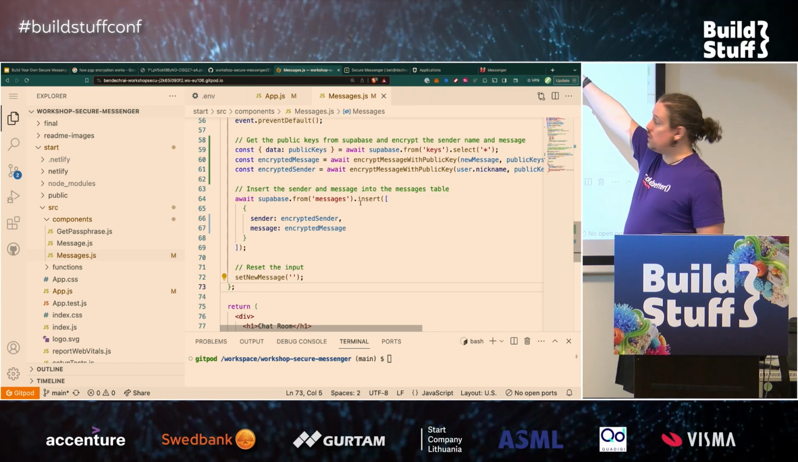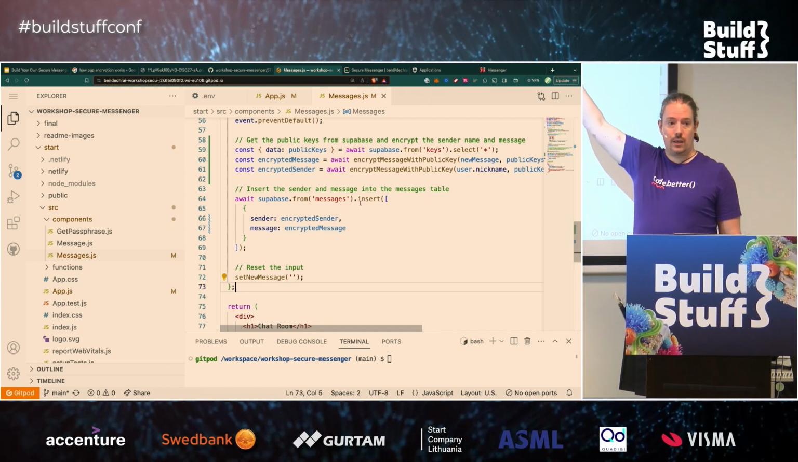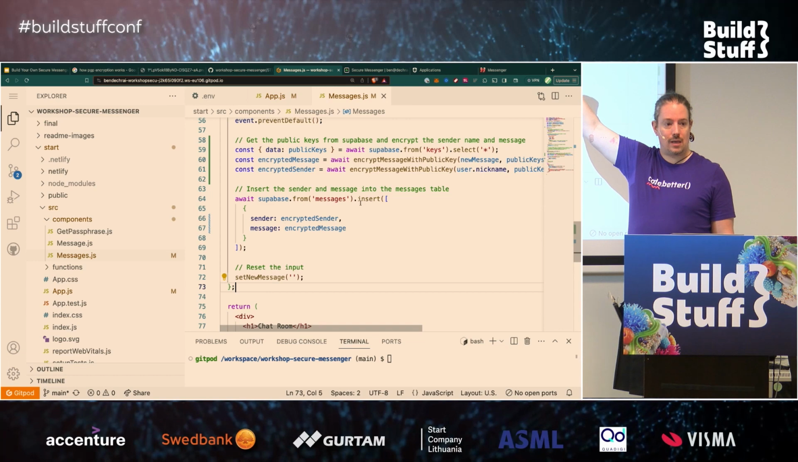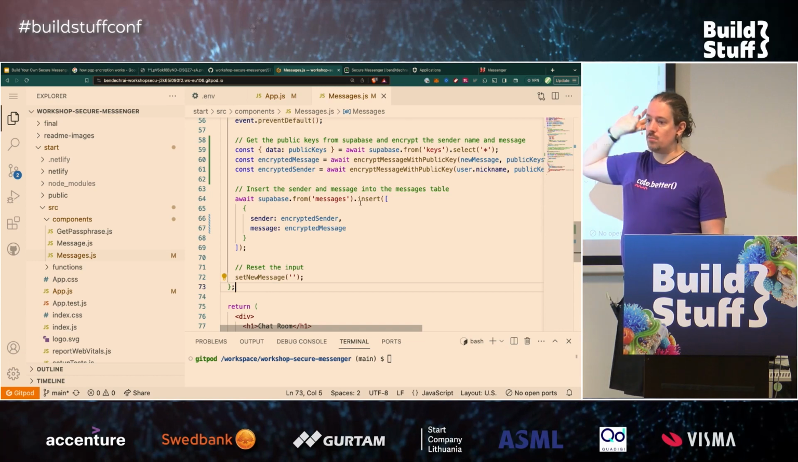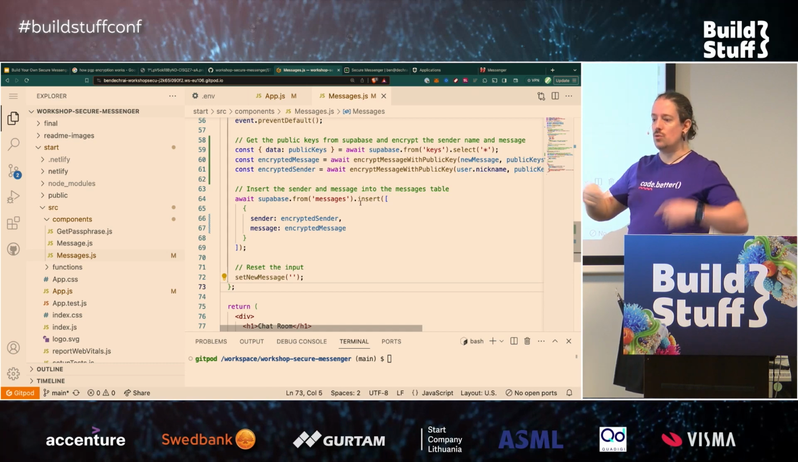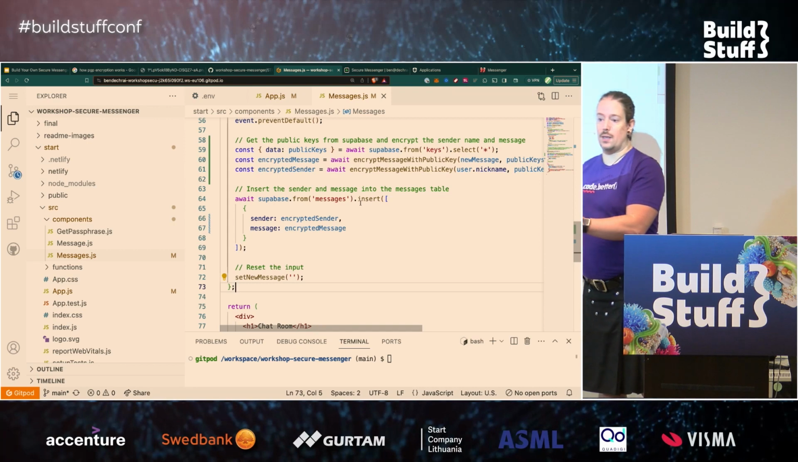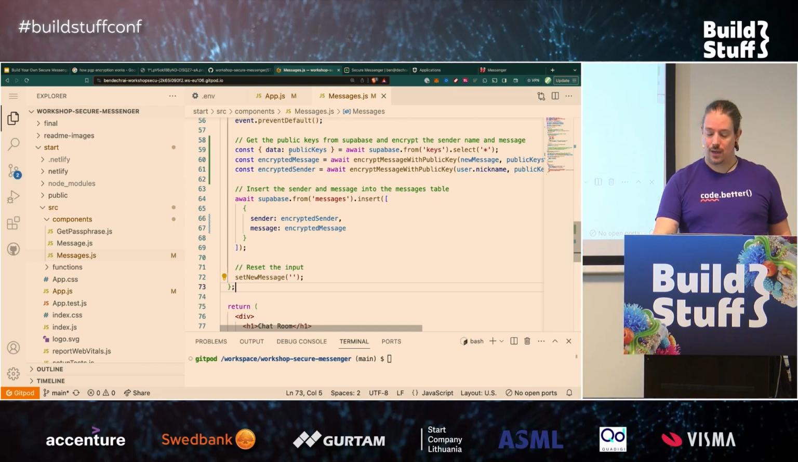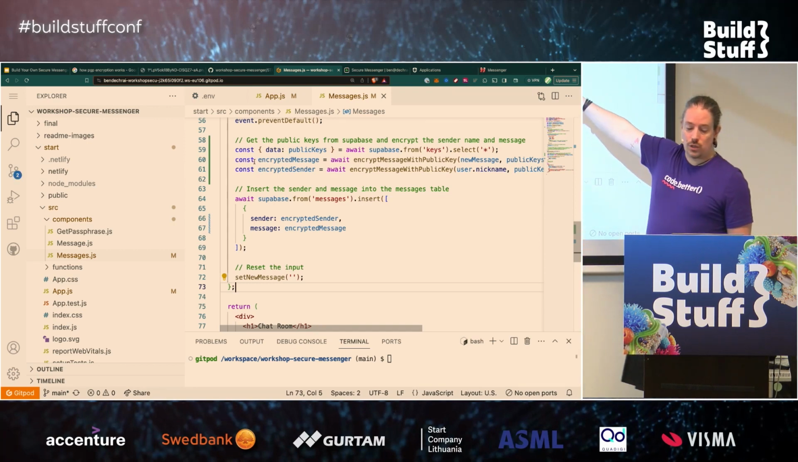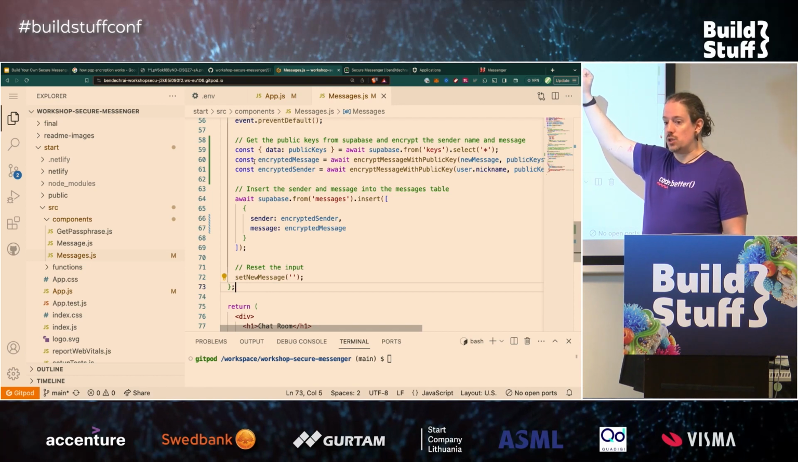We're going to get the public keys from Supabase. So remember, all the public keys are stored in the keys table. So we're going to say to Supabase, send me all of your public keys. We do this on every message because we don't know whether somebody else has logged in and added their public key in. So we want all the current public keys that we have in the keys table and grab those down.